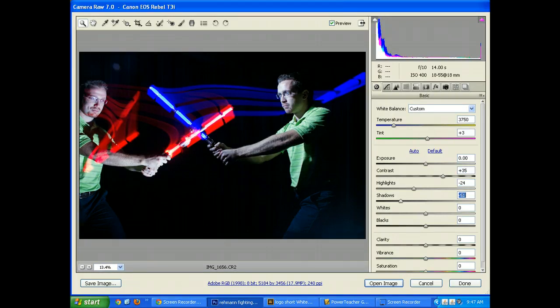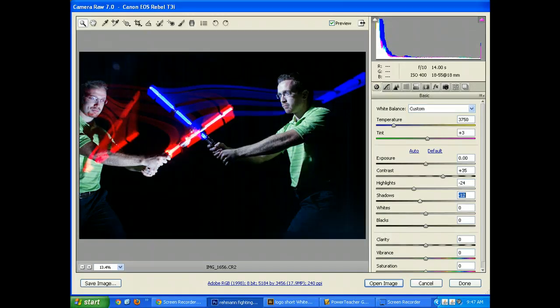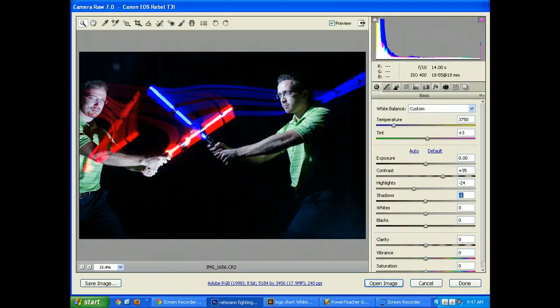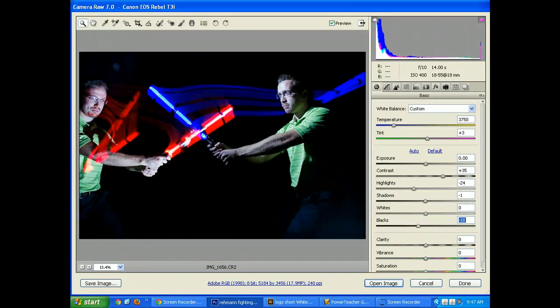Shadows, now that's kind of like the mid-tones. I'm going to bring it down a little bit, I think. I don't like seeing all the detail. I want it to be black all the way around the edges, so I'm going to bring that down some too. And then the blacks. I'm going to bring down the blacks some, but not too much. Alright, I want to be able to see the details in the pants still.